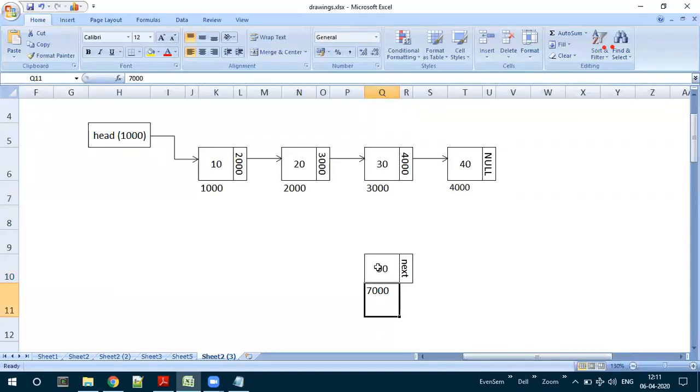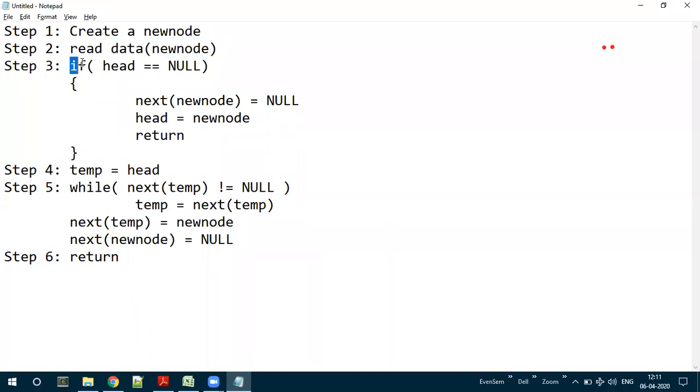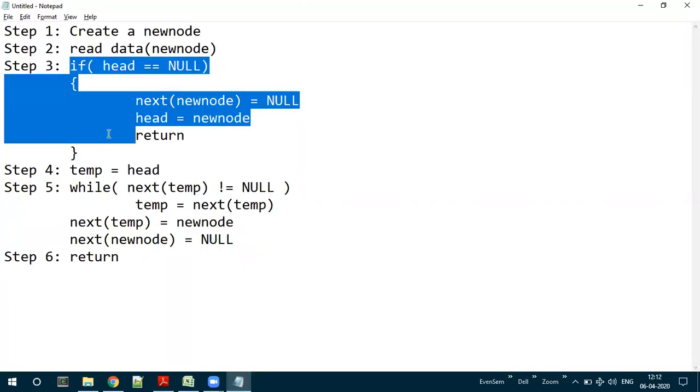Now what do we need to do? We need to insert it at the end, at the last node, as the last node. Then step number 3: if head is equal to null. We are doing this check because if head contains null, meaning the linked list is empty, in that case it will be inserted as the first node itself. So we check that condition, if head is equal to null. In this case, is head equal to null? No, head is not equal to null. It has 1000 as the value. So step 3 will be skipped.